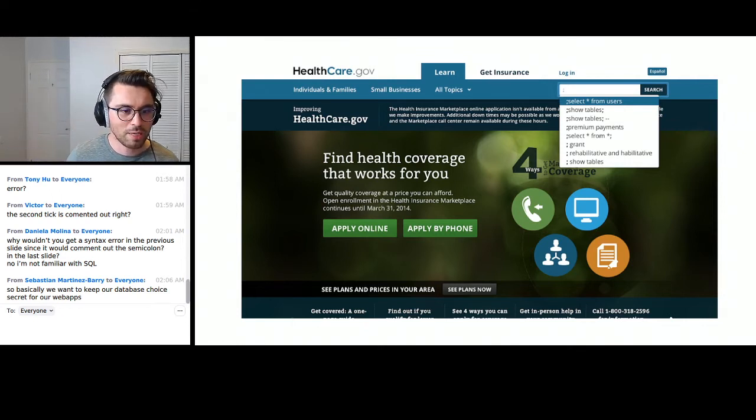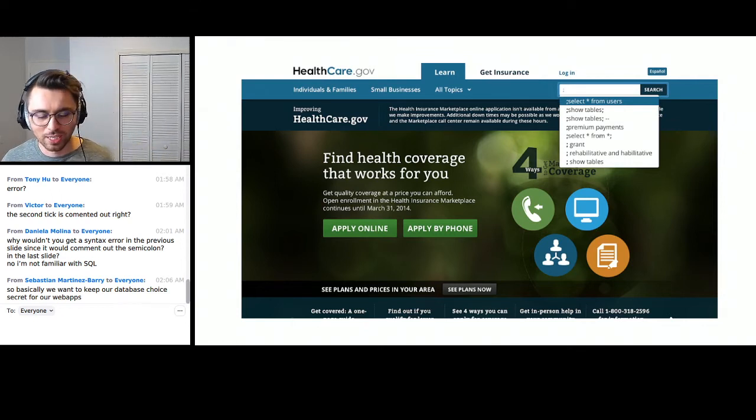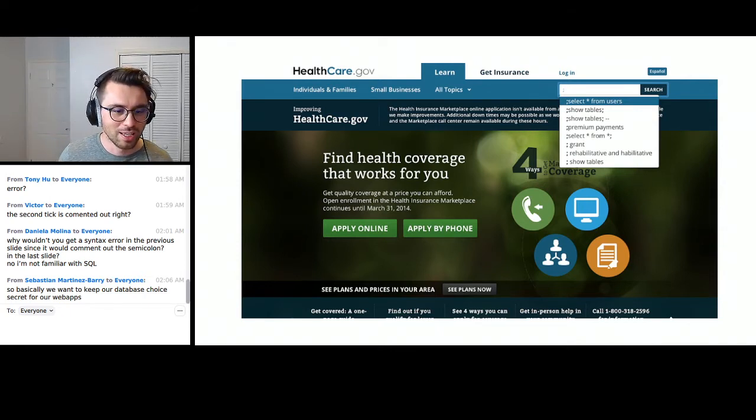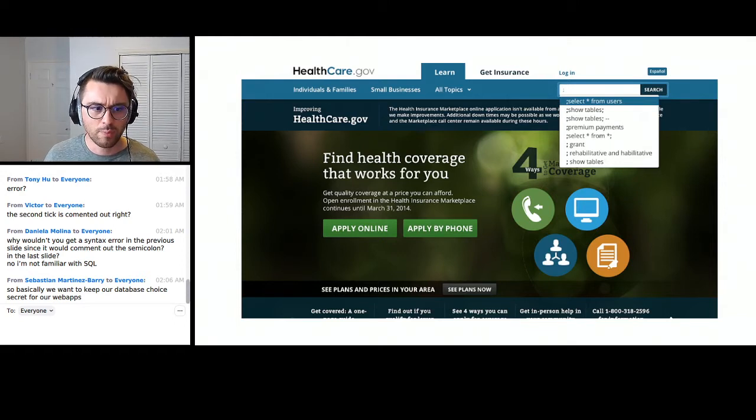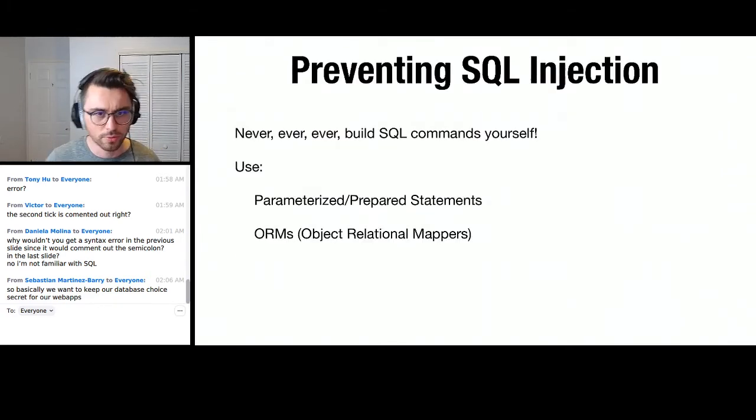So basically, we want to keep our database choice secret for our web apps. No, never. One principle that we didn't talk about when we talked about designing secure systems is Kirchhoff's principle, which is basically you should not assume that your attacker doesn't know what system you have. You should assume that they know what database system, what web server, what crypto system you're using. There's no way that they won't be able to figure that out. And if that's what you're relying on, you're totally screwed.